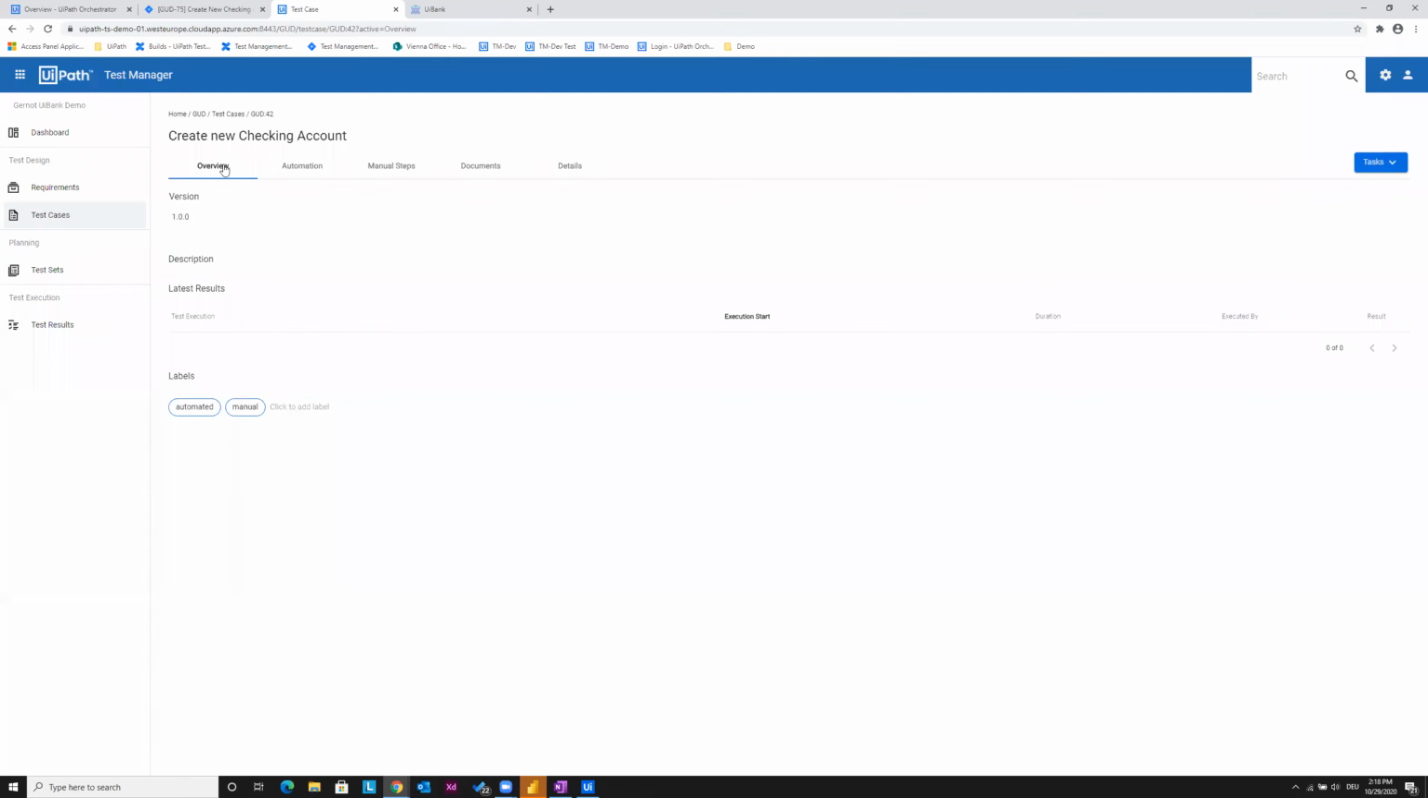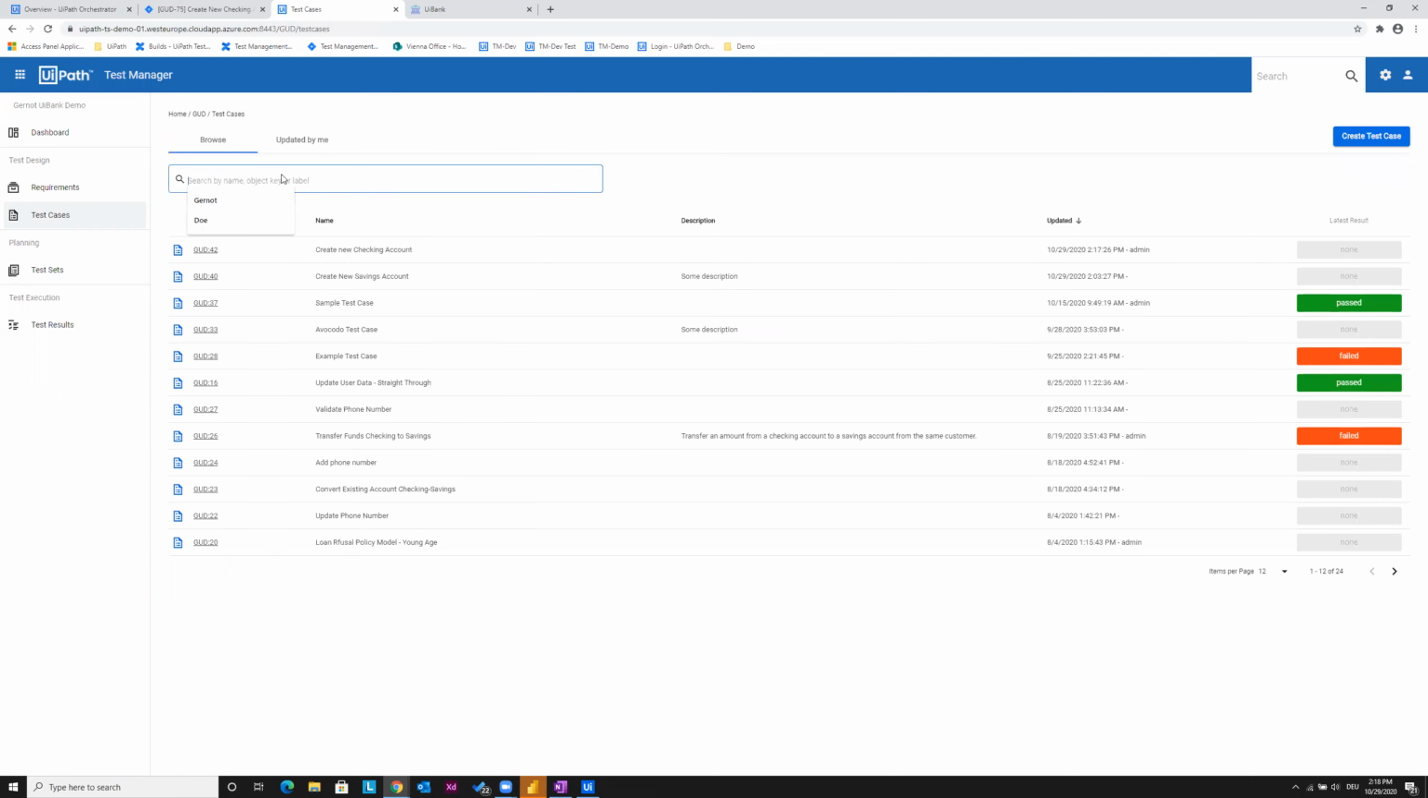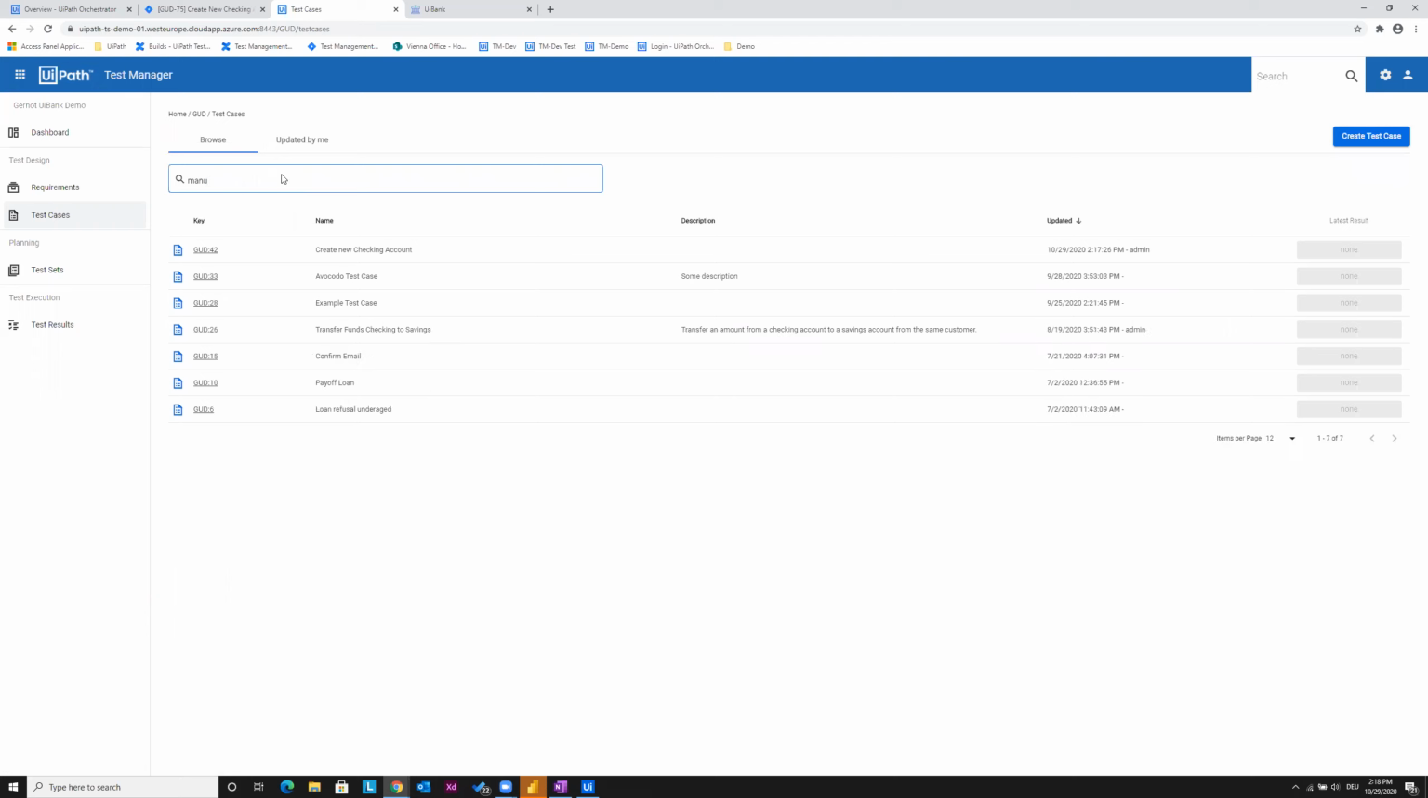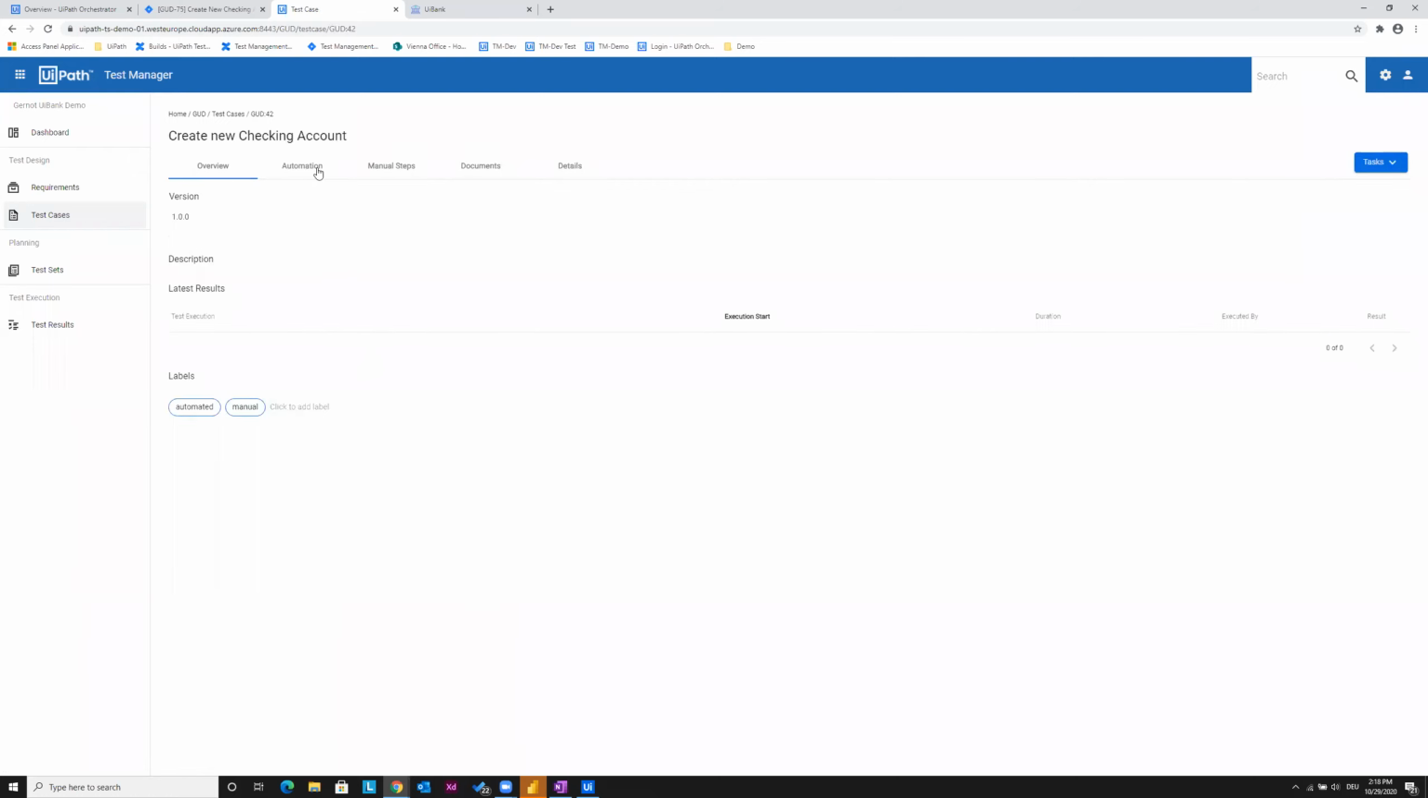A test case can be automated and manual at the same time, because a lot of times you start with manual testing and you later automate a test case. These labels help you to easily find those. So if you switch to test cases, you can put a label name here, and you see these test cases are all manual and stuff like that. So this is where we started.